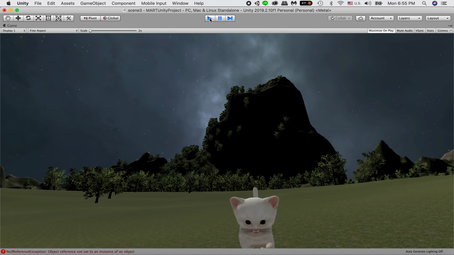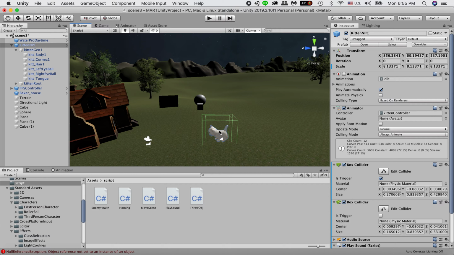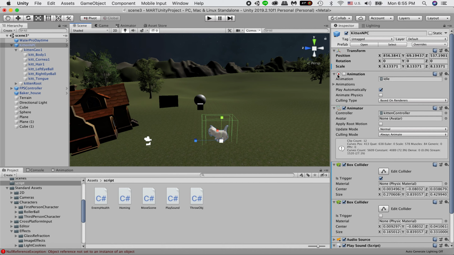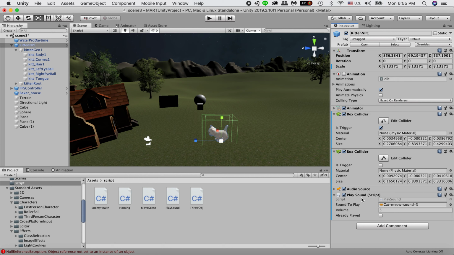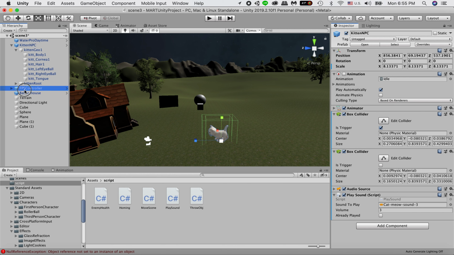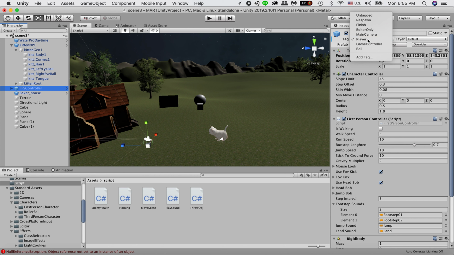A quick summary of what we added. First of all, add an element that you want to add sound onto. Then you need to add a box collider for the trigger, and also make sure the play sound script is applied on the object, with the sound and volume set up correctly. And also don't forget to add the audio source, and then make sure you have the FPS controller set up as the player. Okay, that's it.